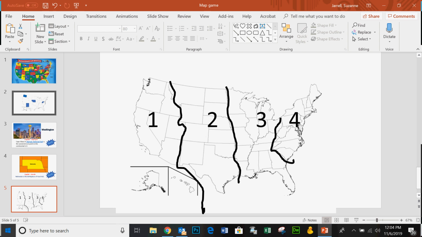But try to pick ones that you don't know about, the ones that stumped you when you were in elementary school. Don't everybody pick Florida, because I'm hoping that they all know where Florida is.